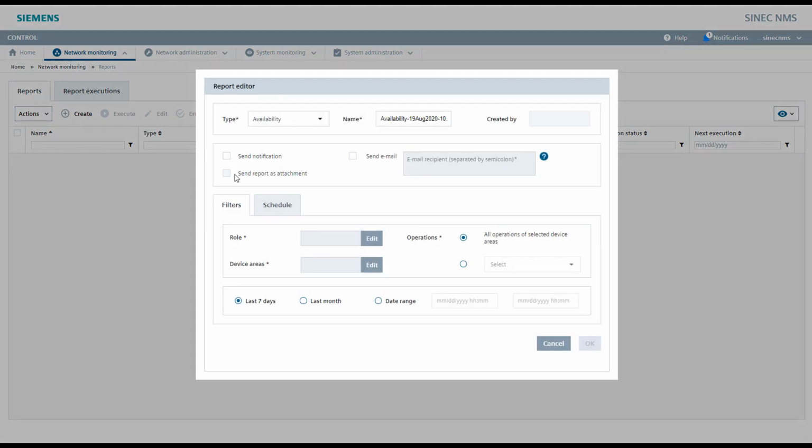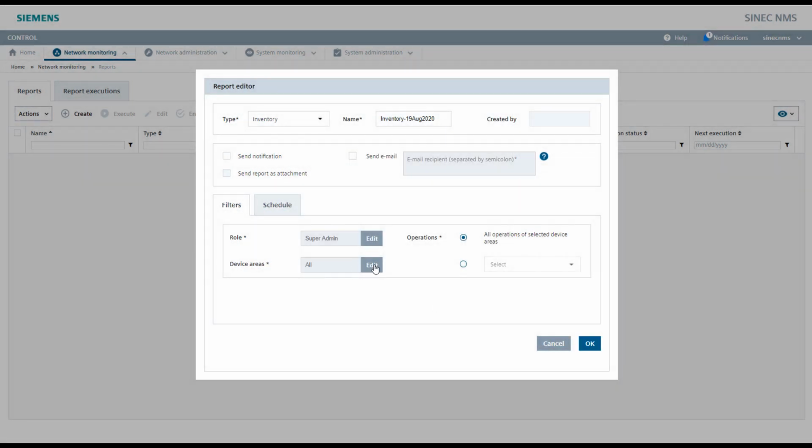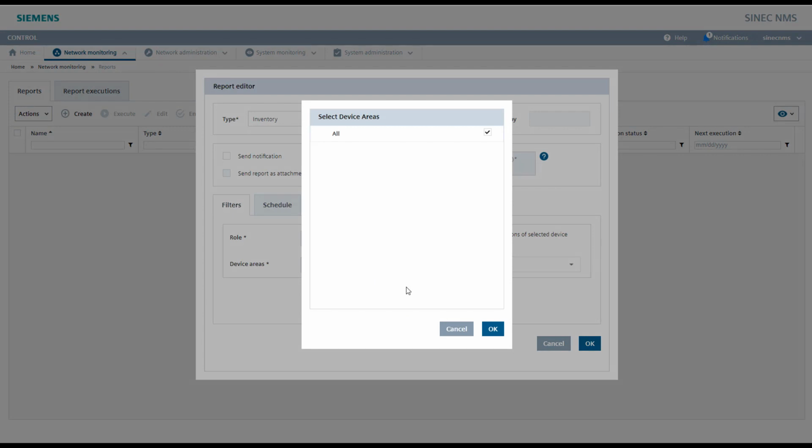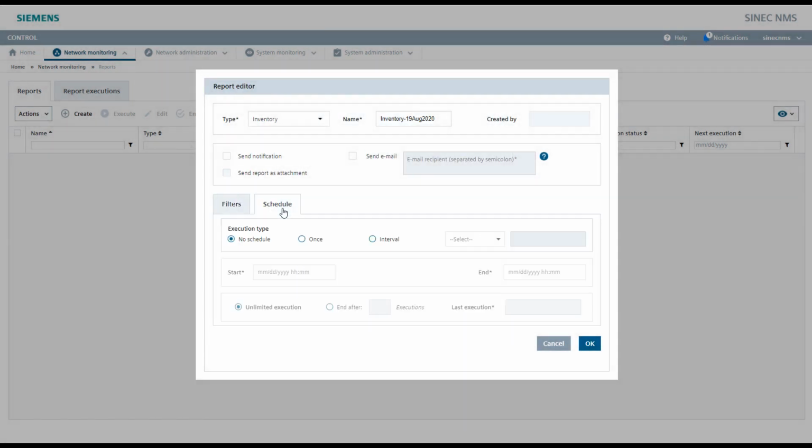Now let's look at the global inventory list. Under Network Monitoring Reports, I have the option of creating a new report. It can be run either as an availability report or as an inventory report. Here, I can select different roles and also different device areas. It can also specify that I would like this to be done according to a certain time interval, say weekly or monthly or just once, like right now.